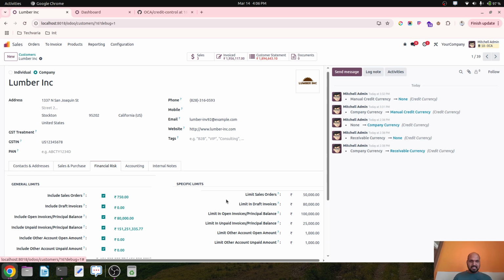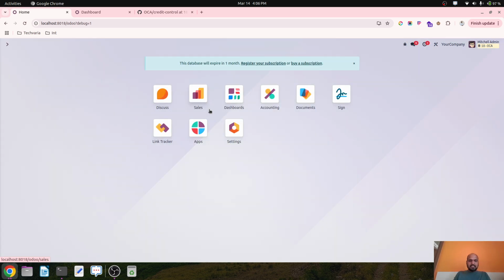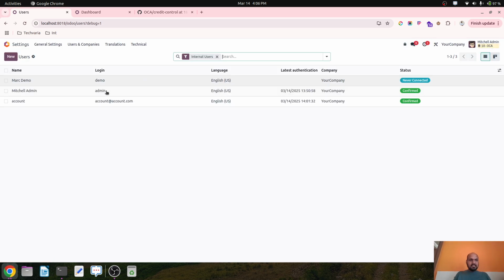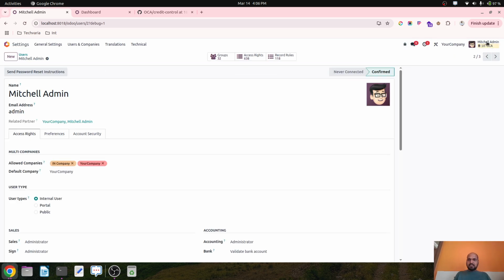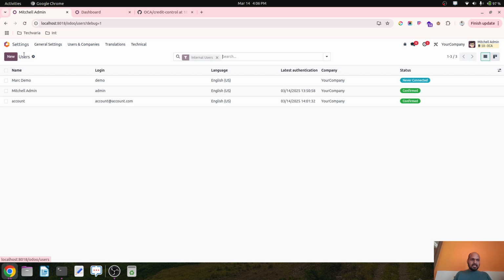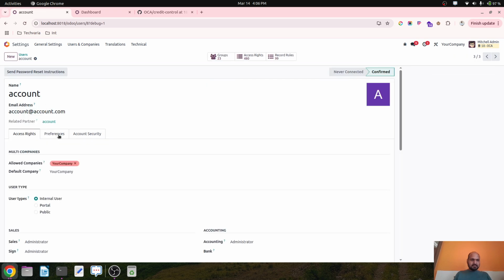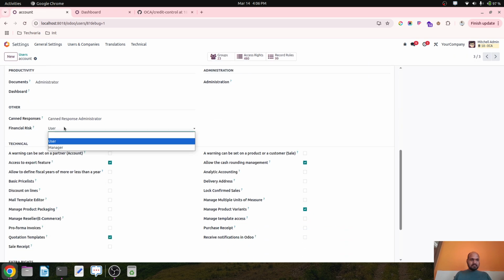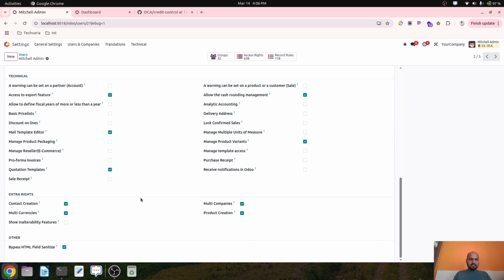So how does it work? When you enable this financial risk and then go to user settings, I have Michelle admin, who is my current login user. I have set manager access to this financial risk, which is available over here. I have also created another user account which has only user setup within it.